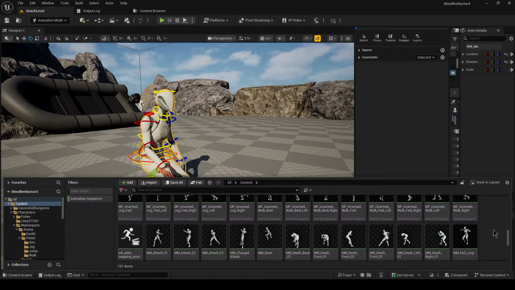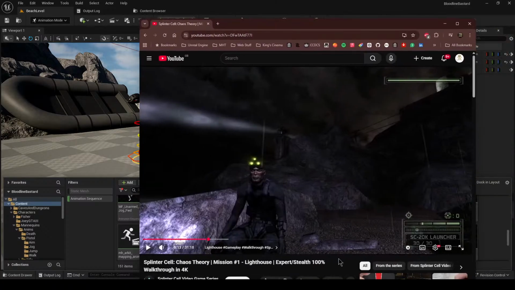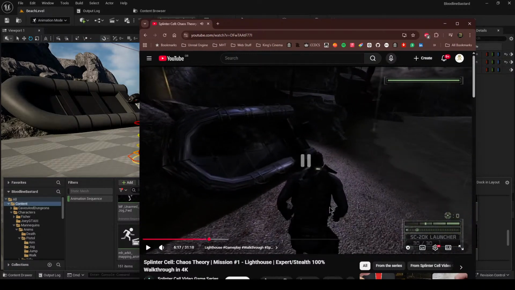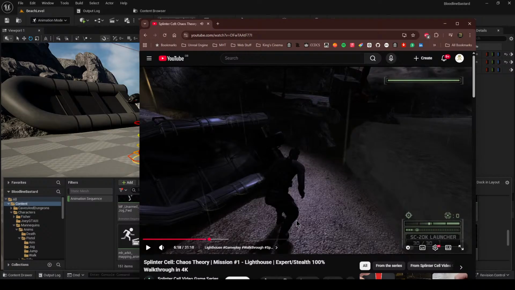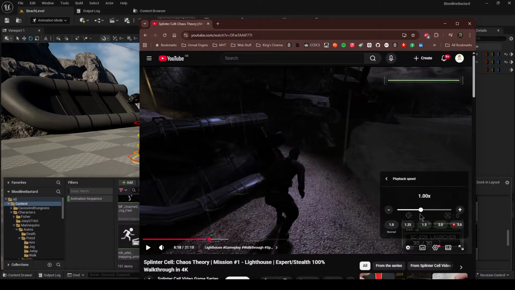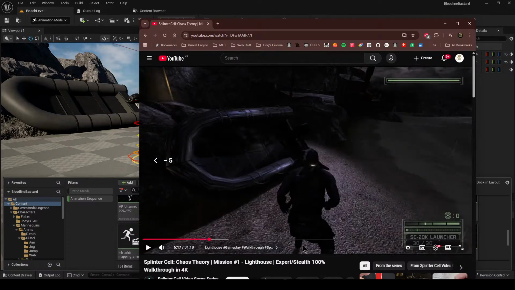So this means we're going to have to use the chaos theory video to evaluate how Fisher actually moves. So if we take a look, I might have to slow this down really, really slow. So maybe 0.25 and then pop back a second.